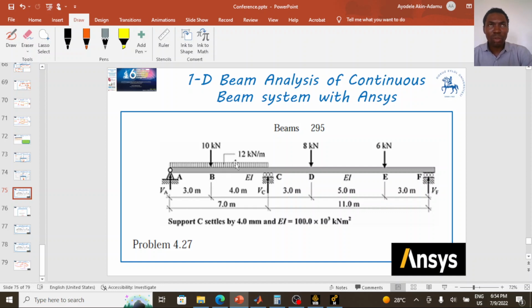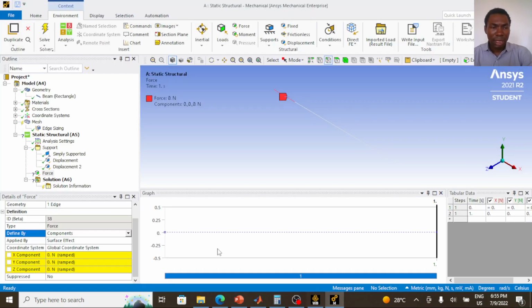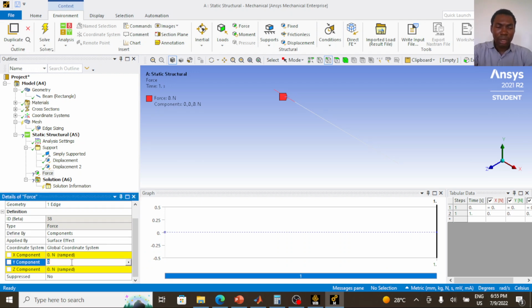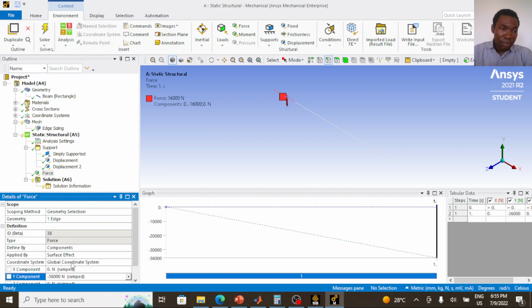So the total load is 12,000 Newton multiplied by 3. That is 36,000 Newton. So it means that I'm going to apply a 36,000 Newton force on the edge AB. So that is one method of doing it. It means that in the Y direction, Y component, I'll specify minus 36,000 Newton. So this is one way.